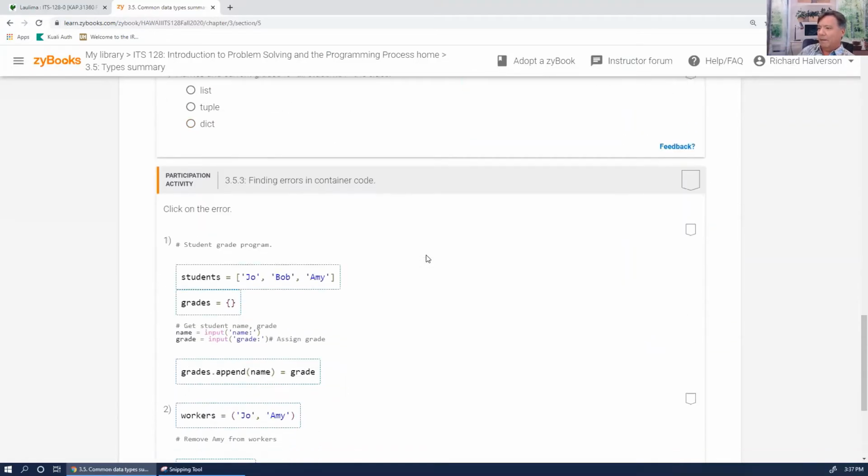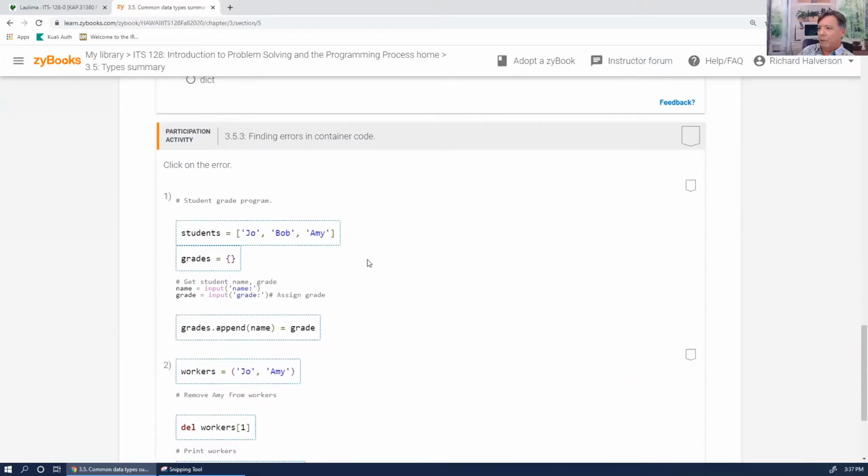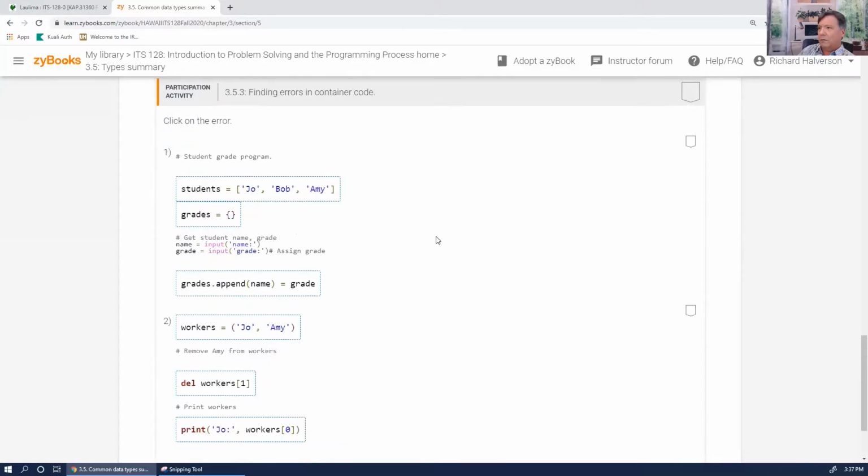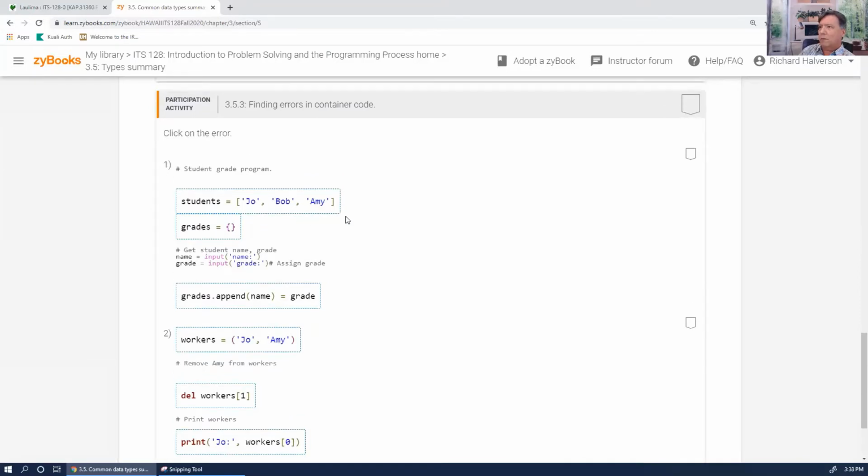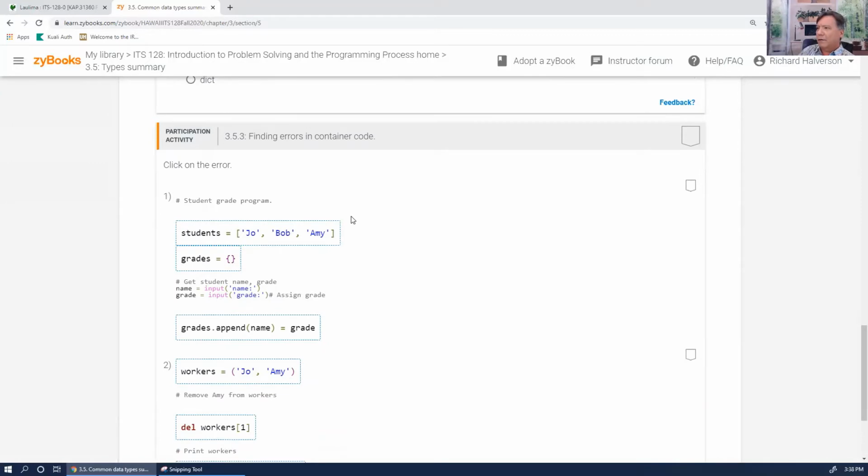All right, enough side stories. Okay, so click on our student grade problem. What am I supposed to do here? Finding errors in the container code.